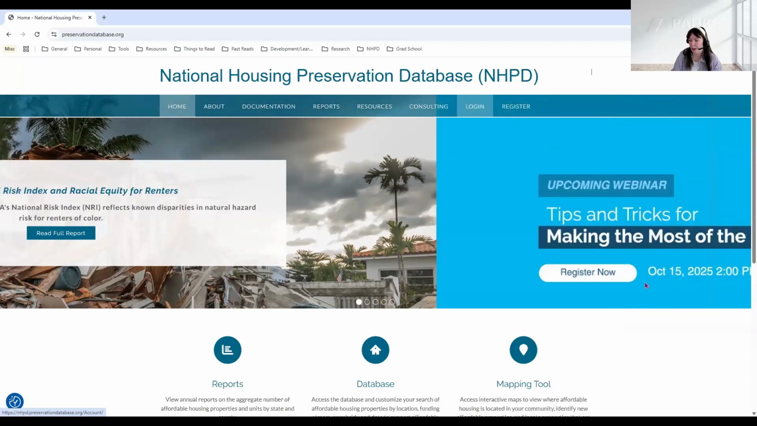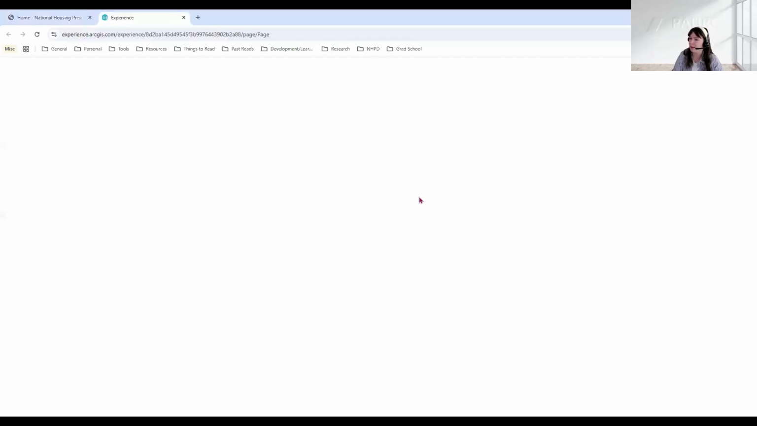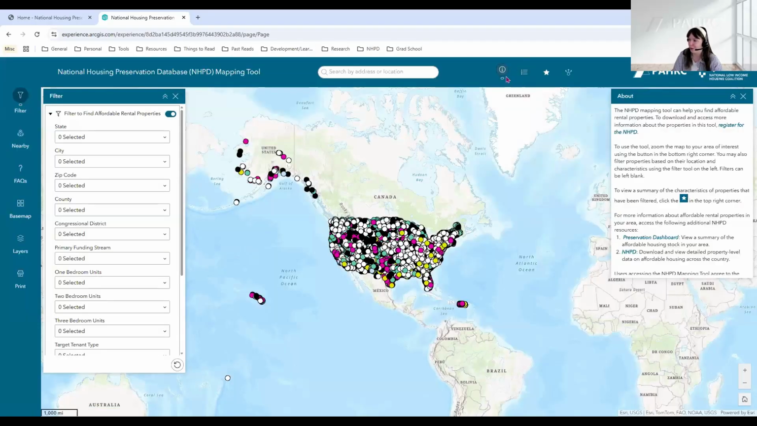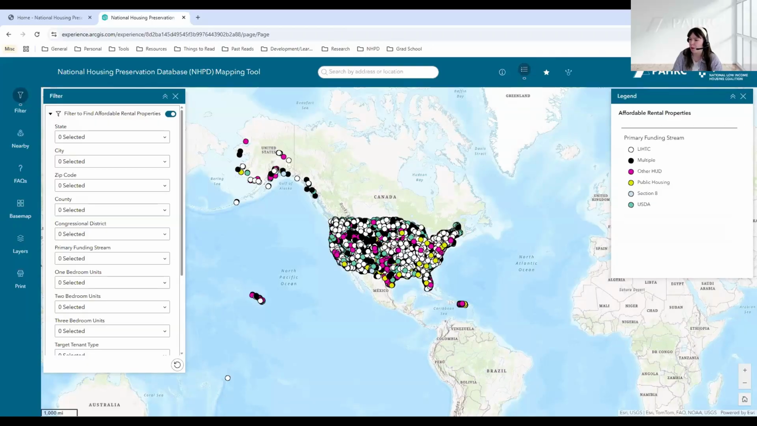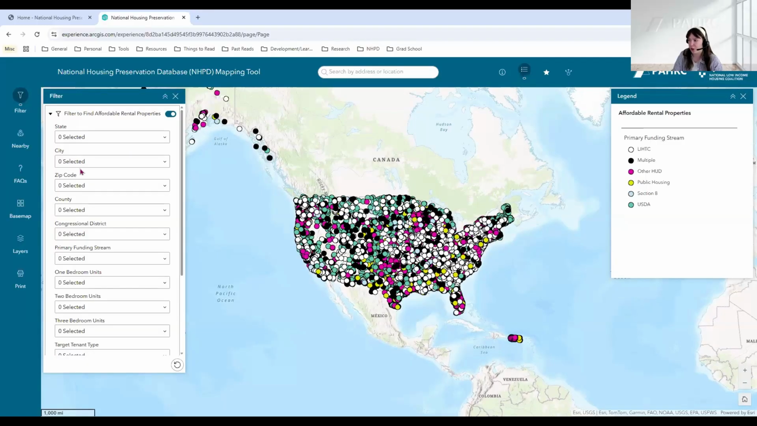I am going to go to the mapping tool. You can click this in two ways down here, either on the icon or the See More section. Go ahead and click on the icon. And then this is what you see when you first access the mapping tool. Immediately, we have some instructions here on how to use this. If you X out and want to learn more about those, you can go to the About section right here. It has the same exact information. But when you first open the mapping tool, this is what you see on the main page. We have a filtering widget over here on the left, and we have a legend over here on the right.